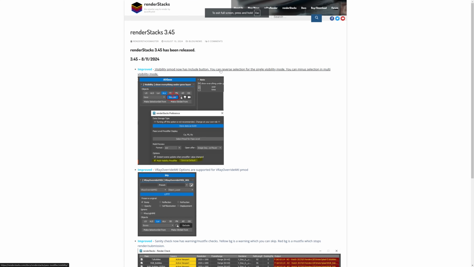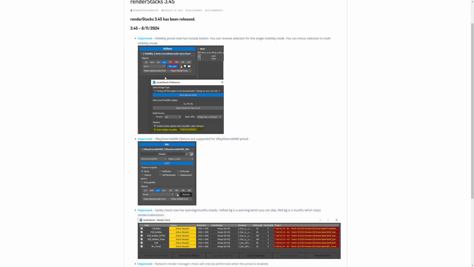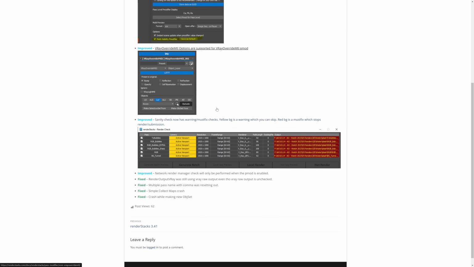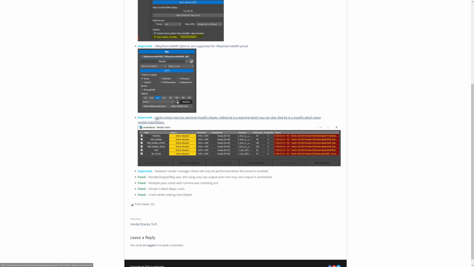Render Stacks is the powerful render manager by Quasi-Crystal and released version 3.45 with the possibility to reverse selections, V-Ray override MTL options are supported now for V-Ray override MTL P-Mod, improved sanity checks, and more.